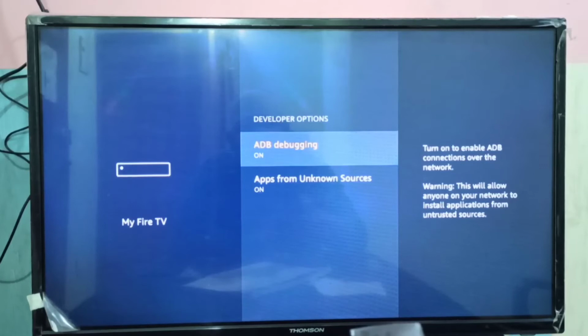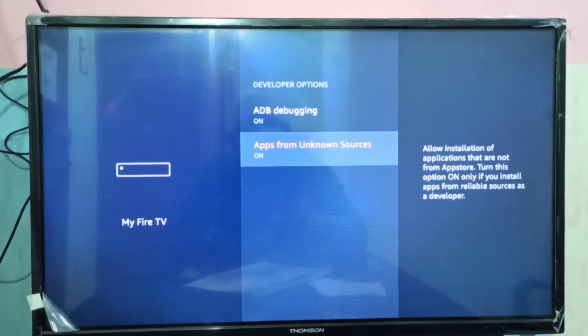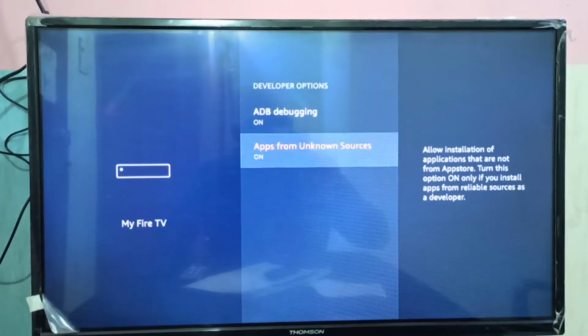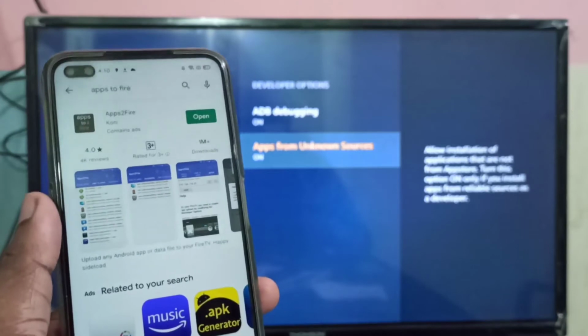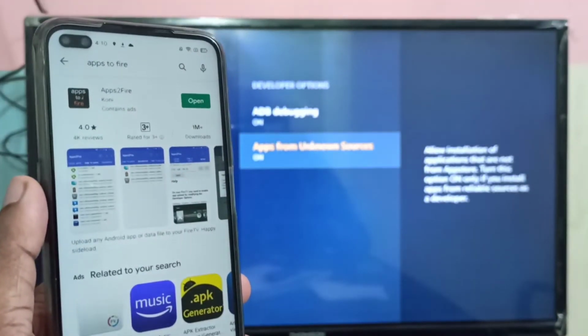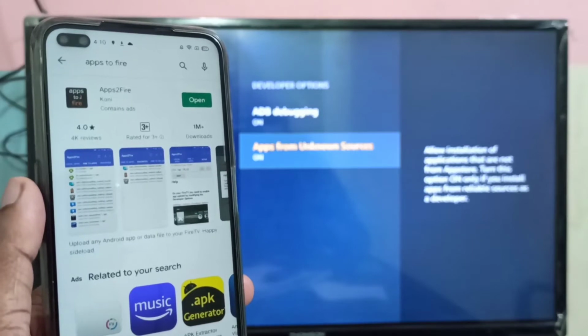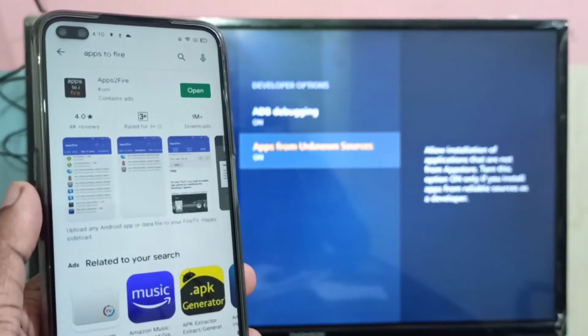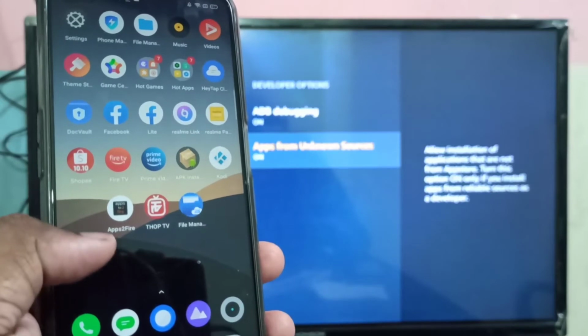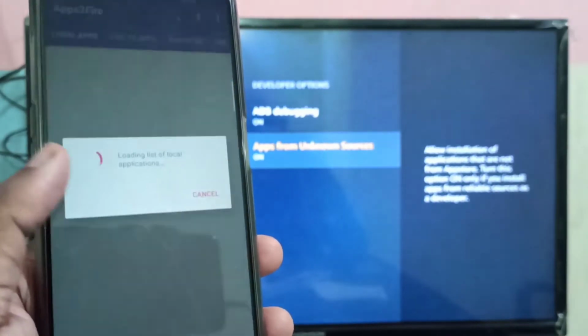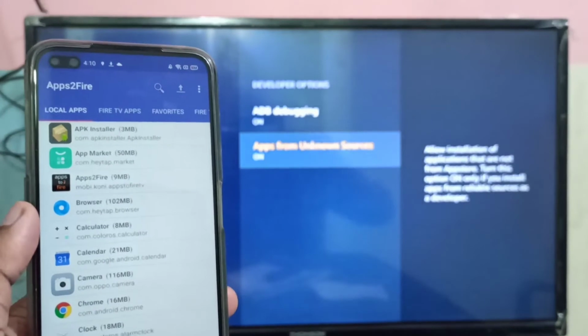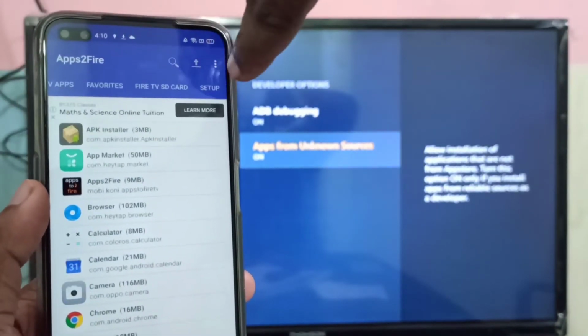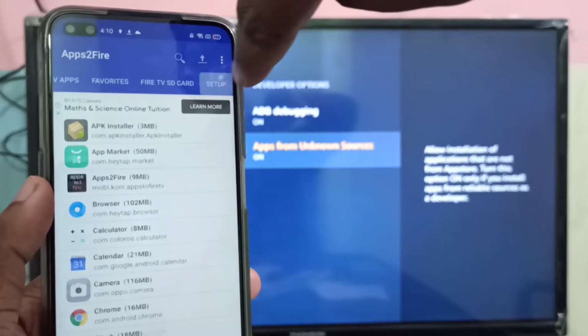Third method also needs these two settings. So we need to enable these two options for the third method. Then in your mobile phone, open Google Play Store, then install this app, Apps to Fire. I already installed this app, so let me open it. In this app, you need to select this setup tab on the top right corner.